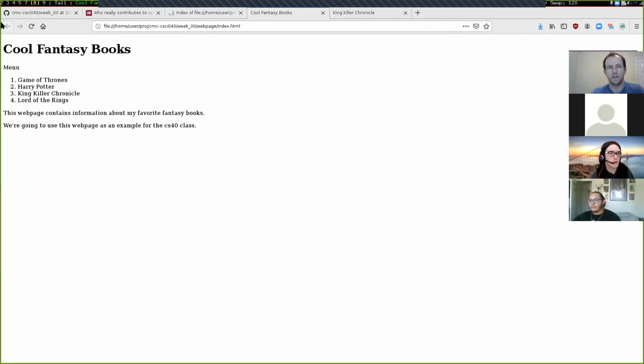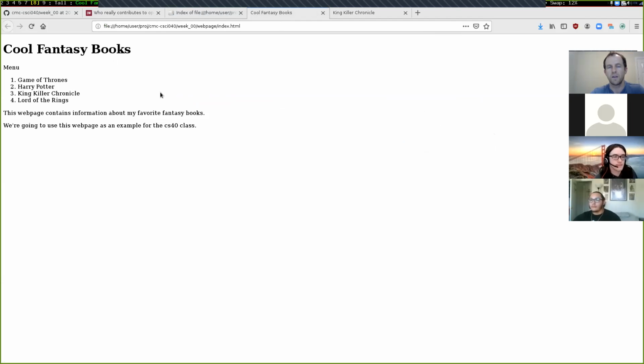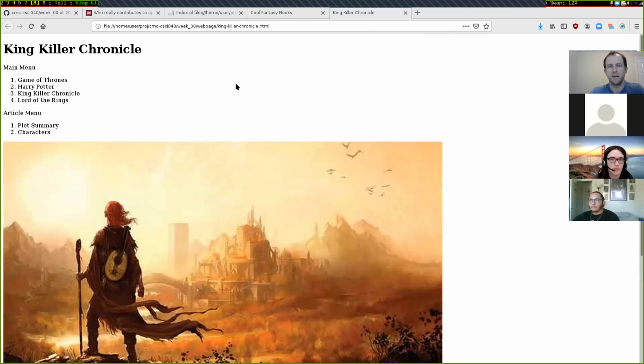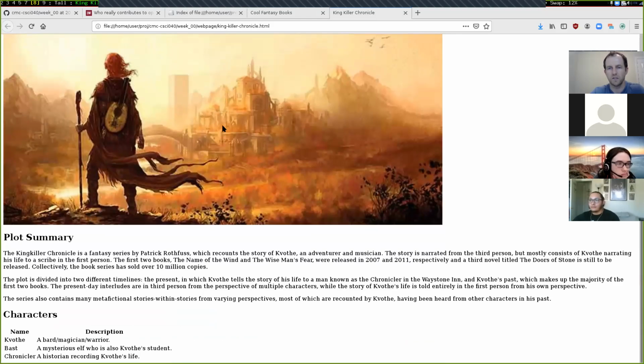And if I click on those links, say click on index.html, it would take me to a web page that looks like this. So it's a web page about cool fantasy books. I like reading fantasy books. It doesn't look very fancy at this point, but that's okay. We'll talk about how to make it look fancy later. And there's also a web page specifically about one of these book series called the Kingkiller Chronicle. And this is what that web page looks like.